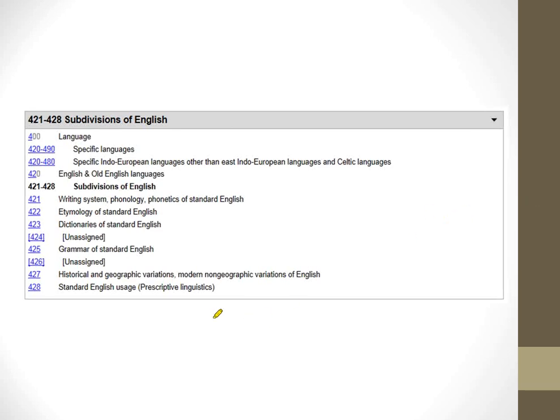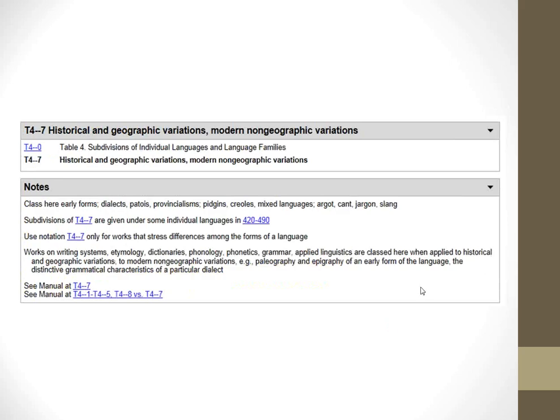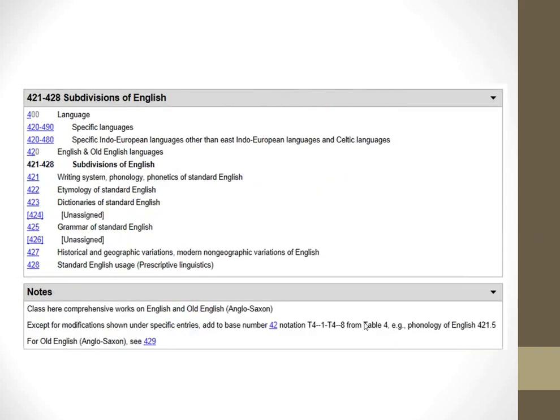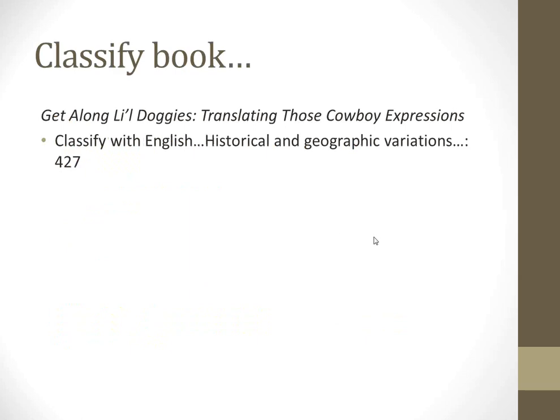What we're looking at here, this is most likely a historical and geographic variation. It was used by cowboys of a particular time period. I'm assuming that based on the title of the book. If we had the book in front of us, for sure we would know. You'll also see that the note here says that slang is included in here, so that would make me decide that we should definitely use subdivision 7 from Table 4. So you'll see that the schedule tells you how to build this number. Instructions under 421 to 428 say add to base number 42 the numbers from Table 4. So I would put this book at 427.